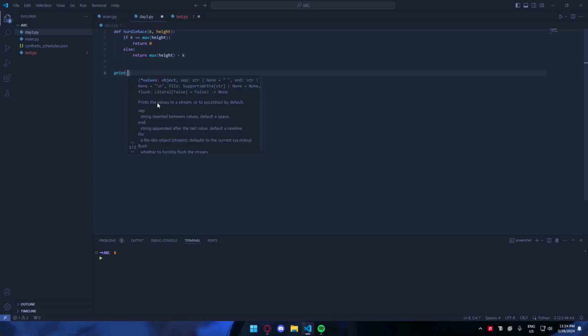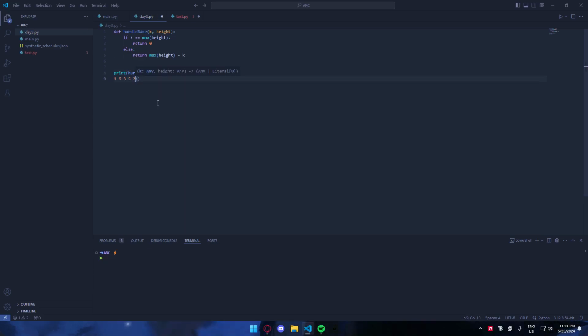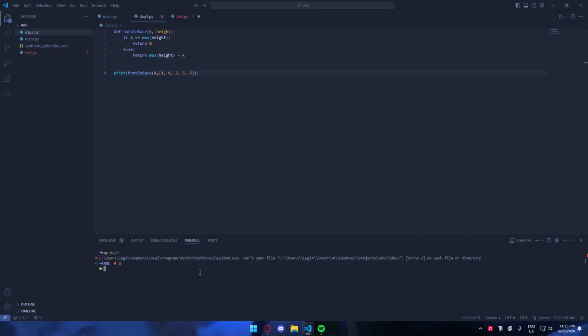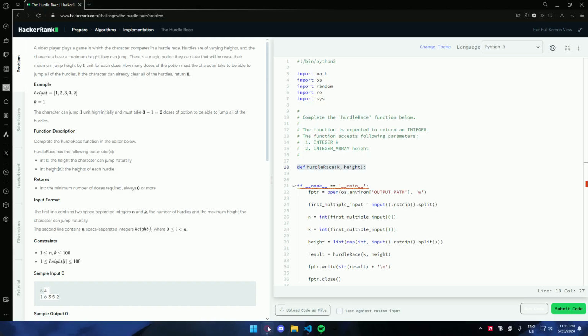So we're just gonna do a print hurdle, whatever. And we're just gonna have this number first, and we're just gonna have a list over here, separated by commas. And I'm just gonna put this like that. So we have the height, and we have the integer here. Let's go run that. Okay, it works. And let's just try it in here.